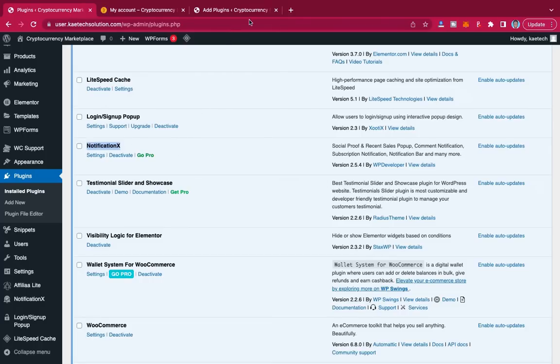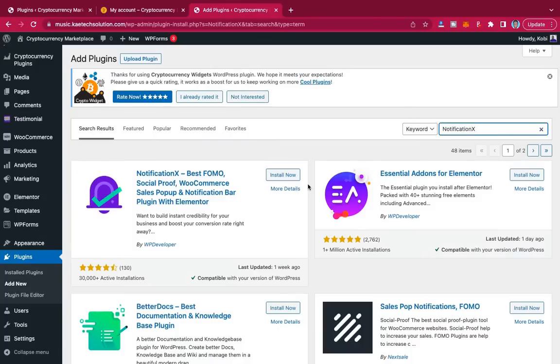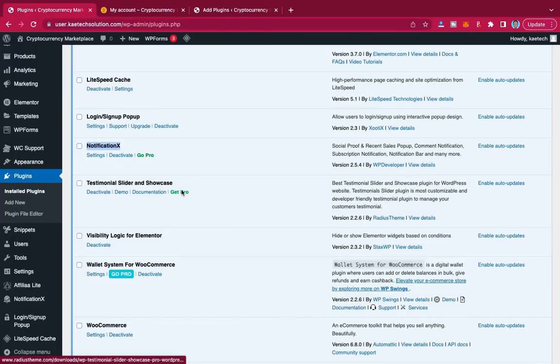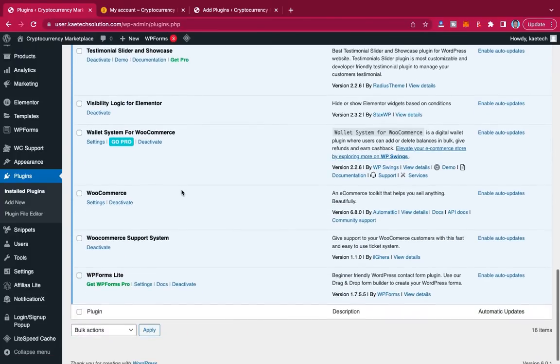So we're going to copy Notification X and then come over here. The best FOMO social proof WooCommerce sales pop-up and notification bar plugin with Elementor. So it gives you WooCommerce sales notification pop-up, which is also very, very good. So we're going to click on install now. Okay, very good. So I think everything is in line.